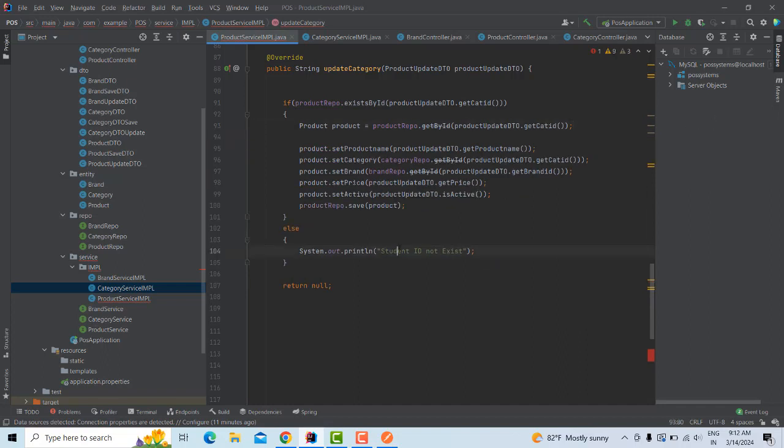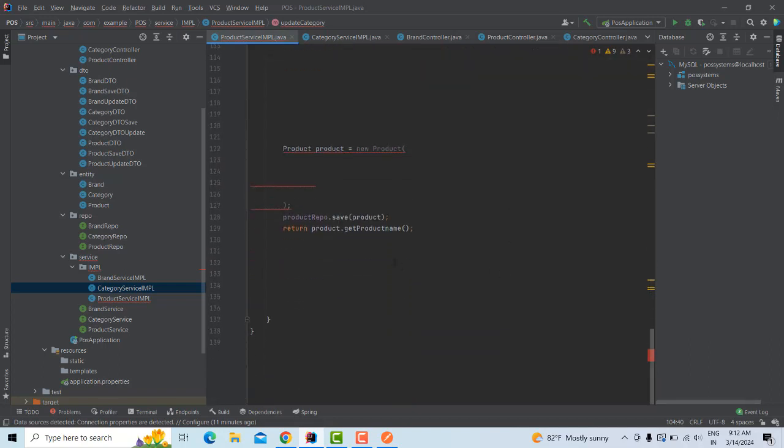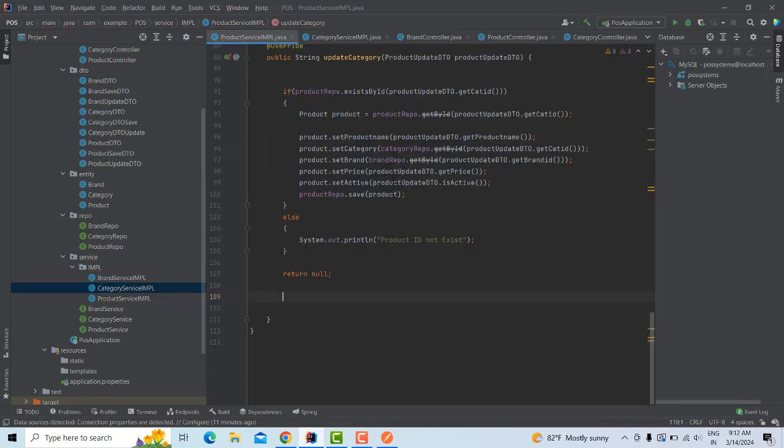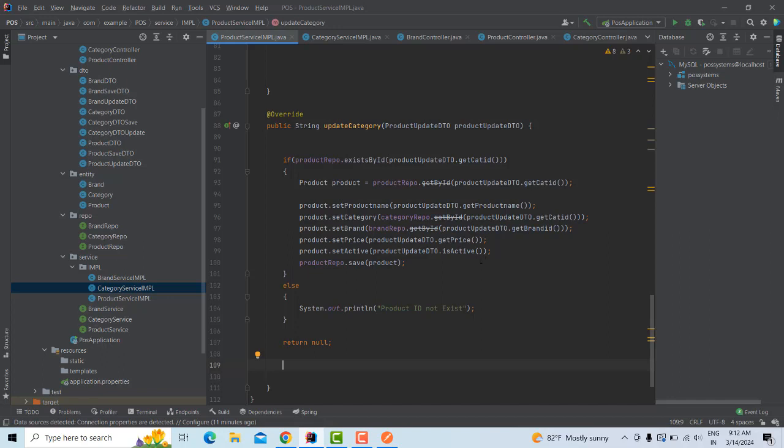That's the thing you have to write. What do you have to write? Product ID not exist. That's the thing you have to write. Okay, perfect. Right? This is how we update the record. We can't directly update the product category. We have to get this one as well. Category repo, we have to find the respective ID. You have to write like this and get them. So let's run the project and check it.